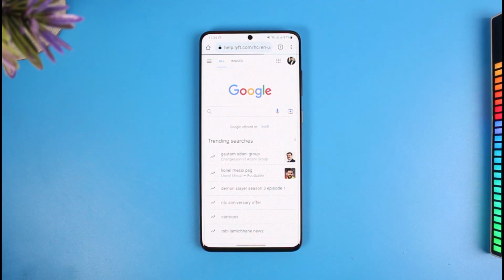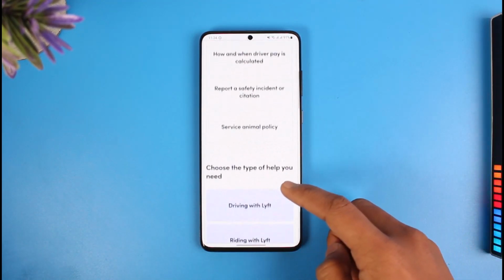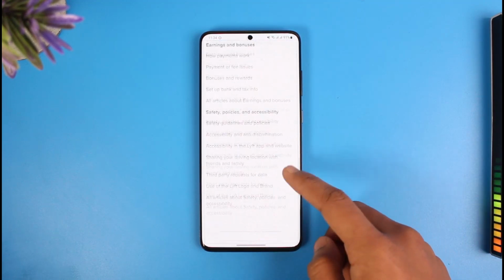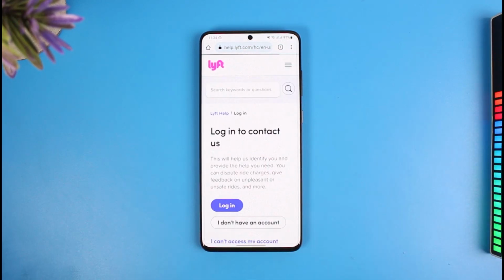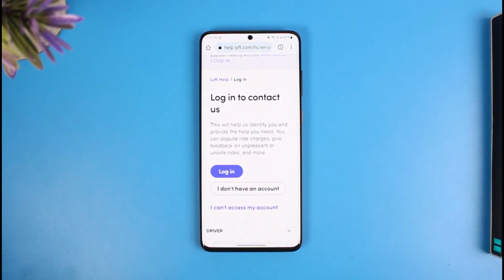As you go to help.lyft.com, you'll be able to see all these options and some of the popular articles. But we're trying to contact Lyft directly, so we're going to scroll down to the very bottom of the screen until we find the button that says contact us. Once we tap on contact us, if you have your Lyft account, then you can log into your Lyft rider or passenger account.